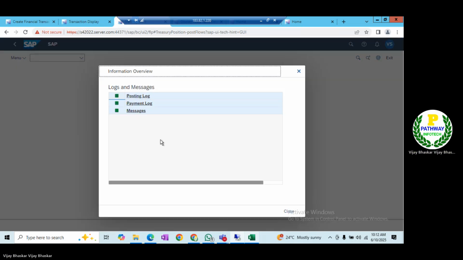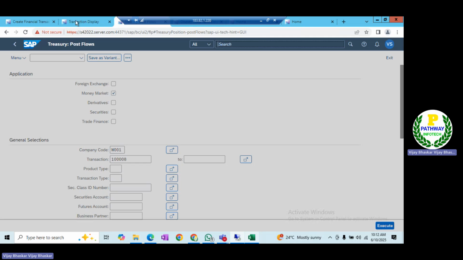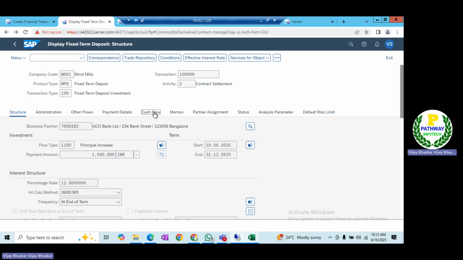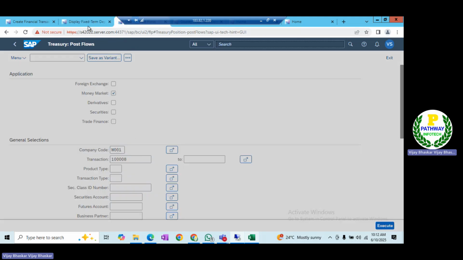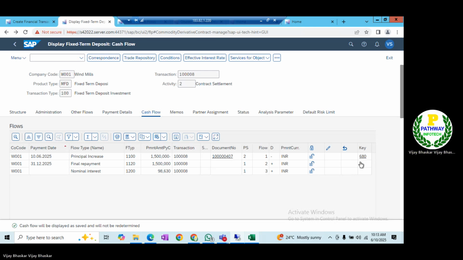Now the system has posted the accounting documents. Let's see that. To see the accounting documents, first let's go to the deal here. Display. Go to the cash flow. You can see that the document 1 all zeros 407 has been posted. You can see here the document which has been posted successfully. Along with that, we could see that there should be a payment request. The payment request which has been generated is 680.